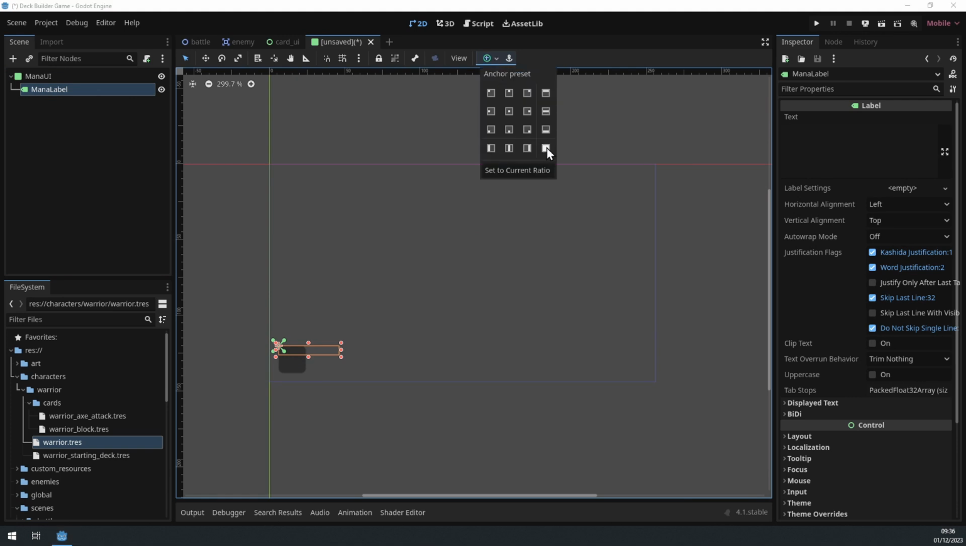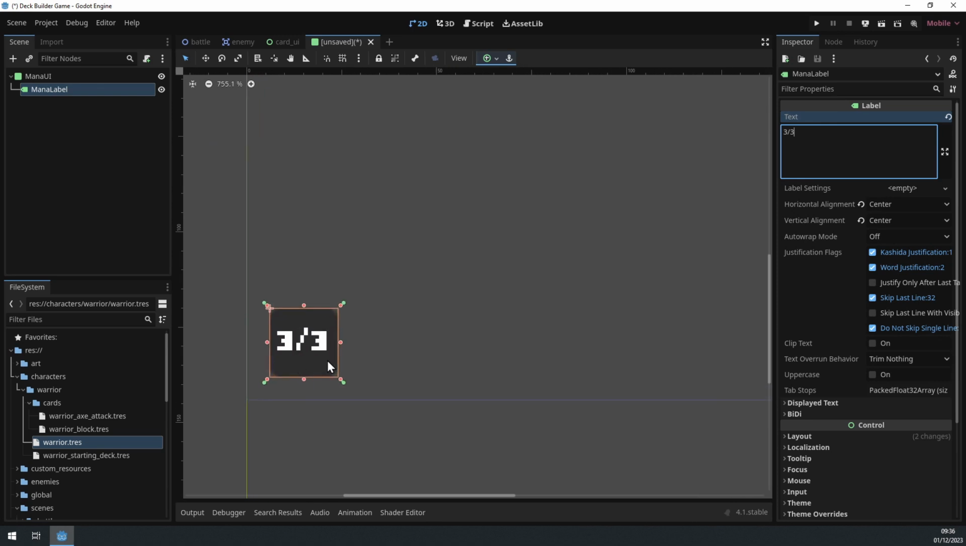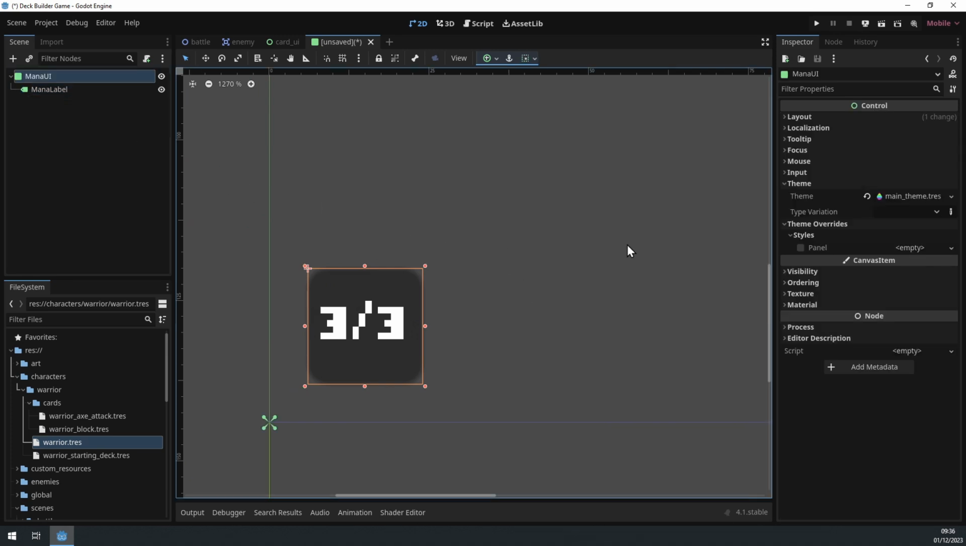For the anchor preset, we'll set it to full rect. And make sure to set the horizontal and vertical alignments to center. And we can type in the text box to see how it looks, something like 3 out of 3. And that looks fine, but the default panel looks a bit ugly. So if we go back to the ManaUI, this time we won't do a theme override, but we'll set the default panel in the theme itself to be the one that we use with the card as well.